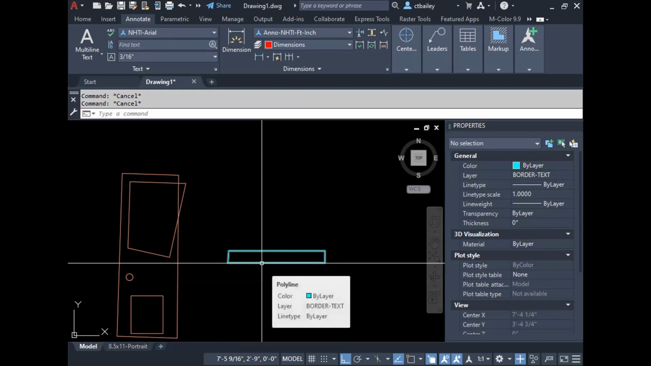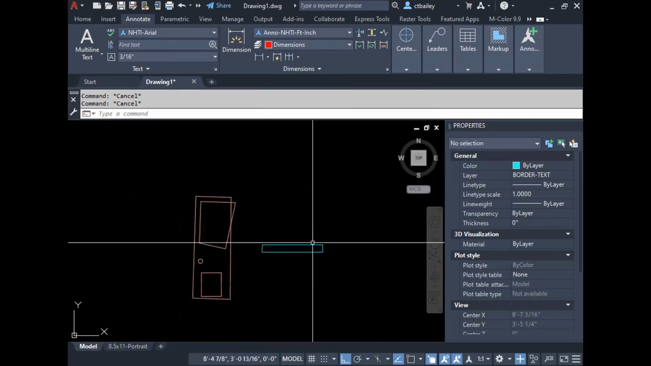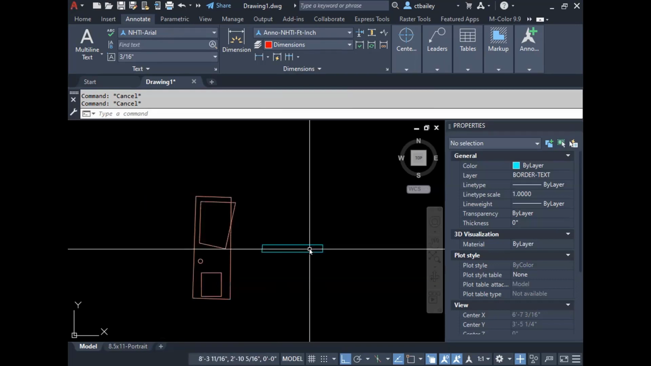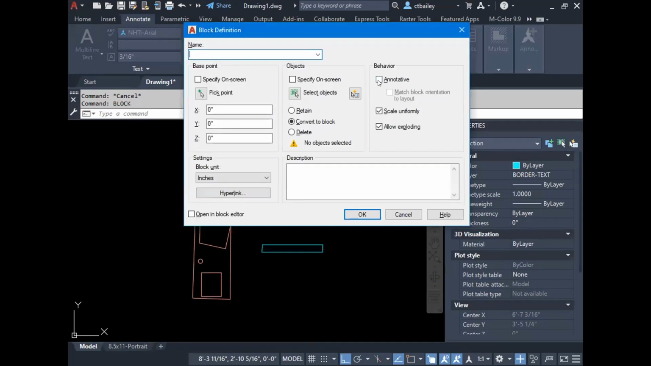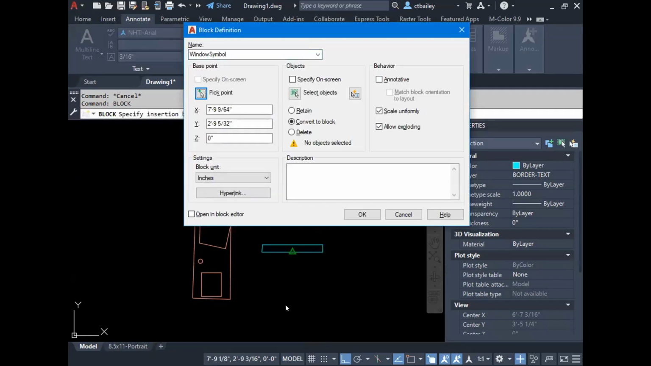Let me explain. I will do an example right here. I've been doing an example all night. I'll do an example with this window symbol. Base point: the midpoint of that symbol right there.